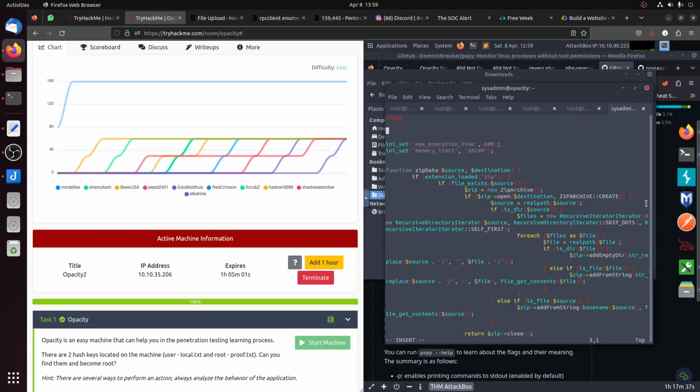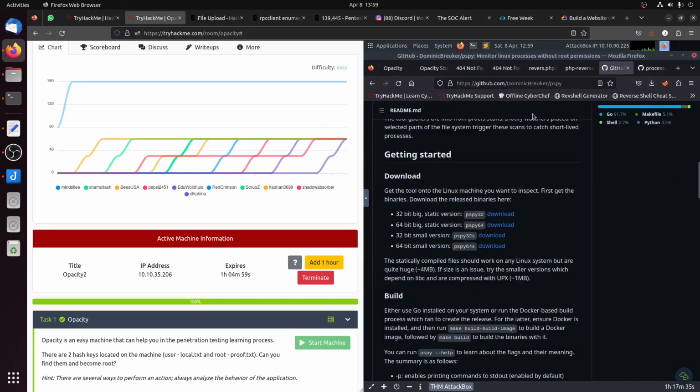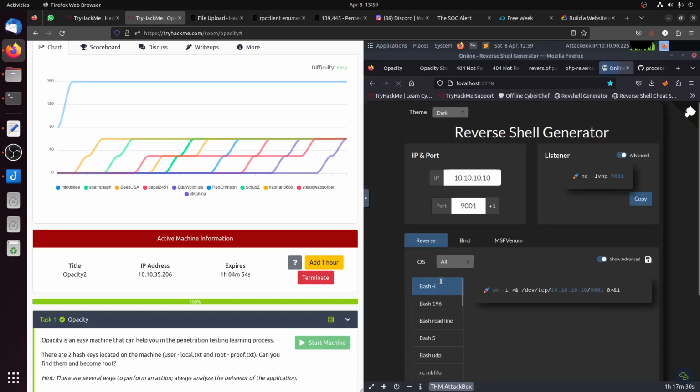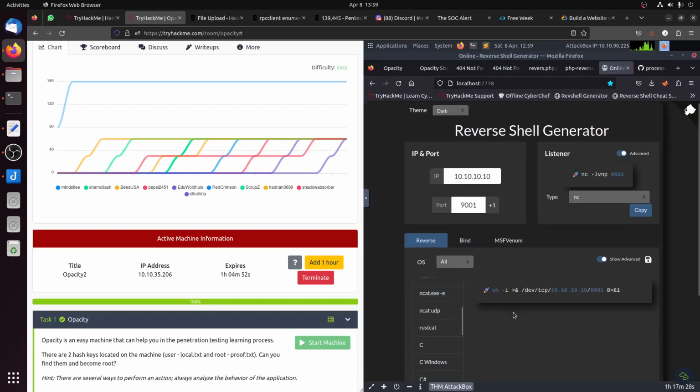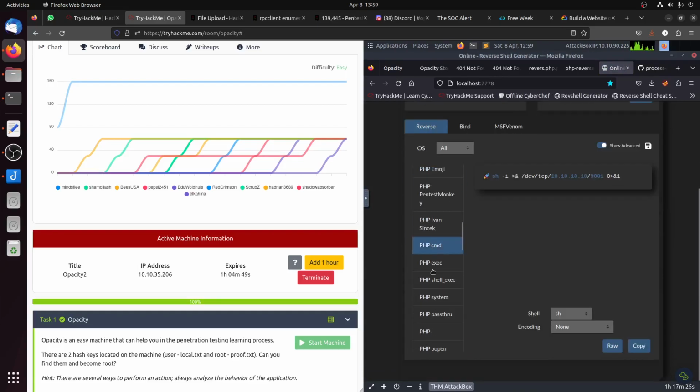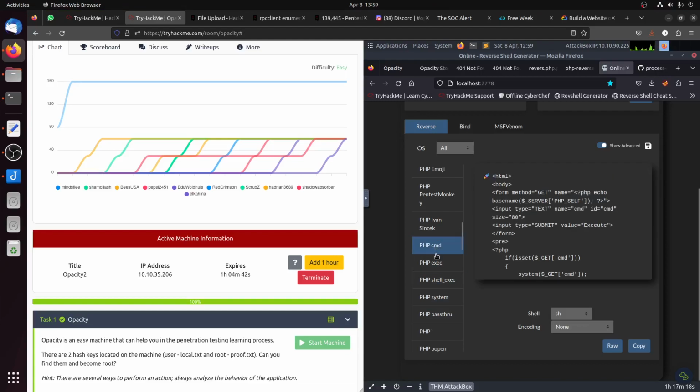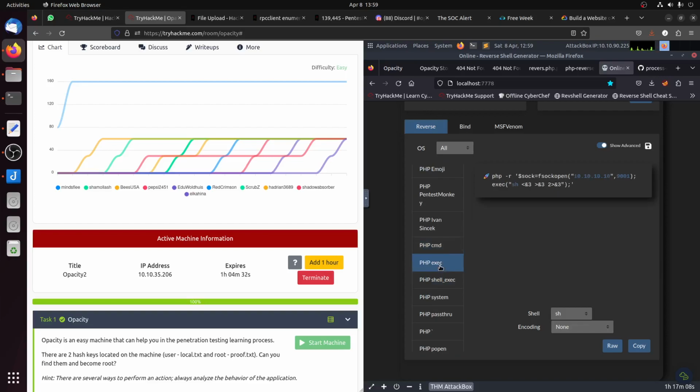Okay, let's get a reverse shell here. I had an idea to do the bash one, but let's see, reverse shell generator. I'm looking for PHP. No, not this one. PHP system.